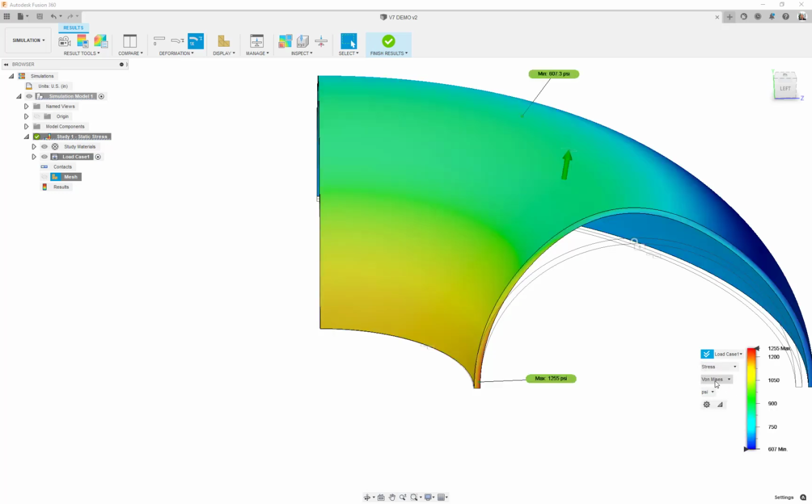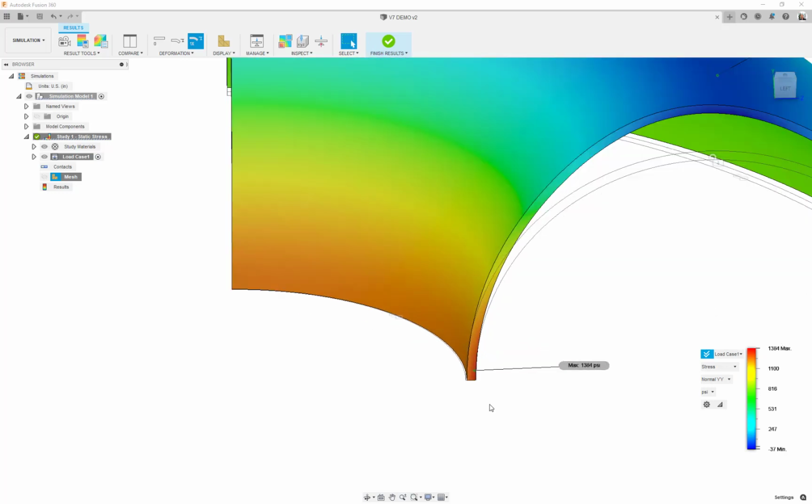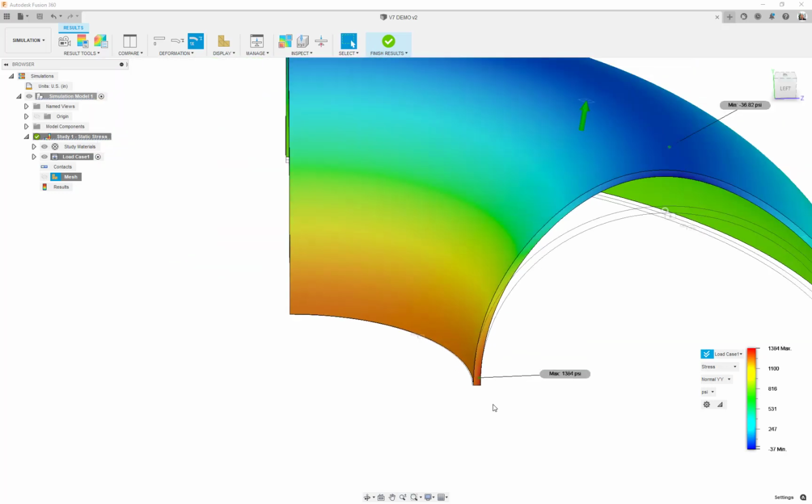And then right below where we change the type of output, okay, so you change to stress, but what particular type of stress do you want to look at? Do you want to look at von Mises or principal stress, etc.? So we're going to look at a normal YY stress. And we can already see that the max occurs basically right there in that location.